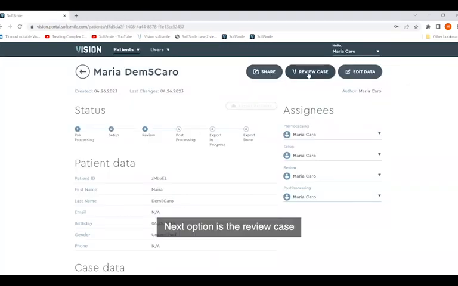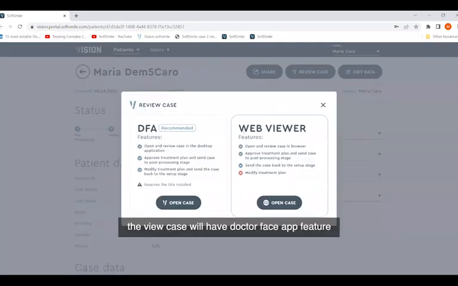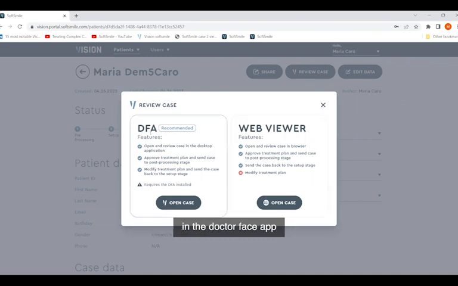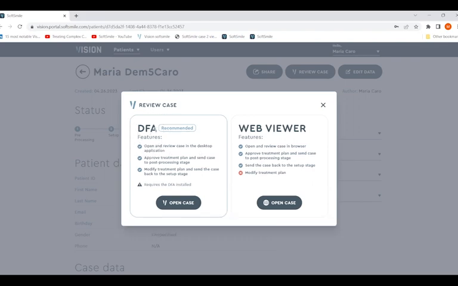The next option is the review case. Review case will have the DrFace app feature or the web viewer feature. Now, the difference between these two is that in the DrFace app, the doctor will be able to open and review the case in the desktop application. So they have to have the DrFace app installed on their computer.